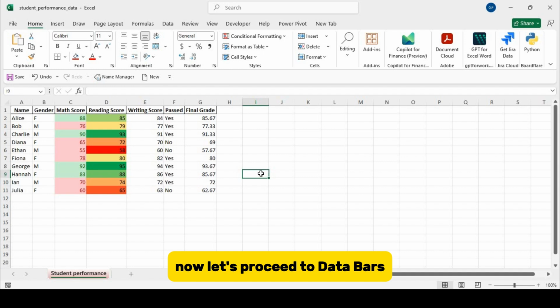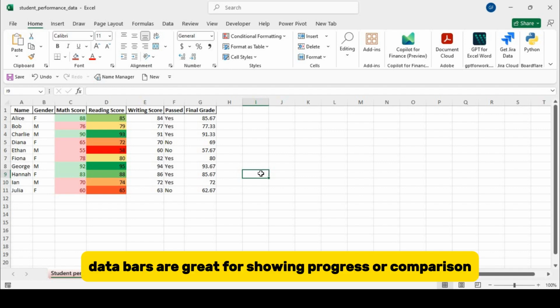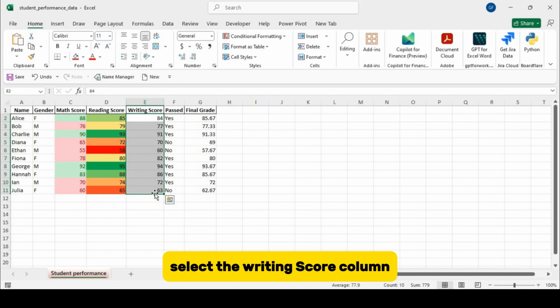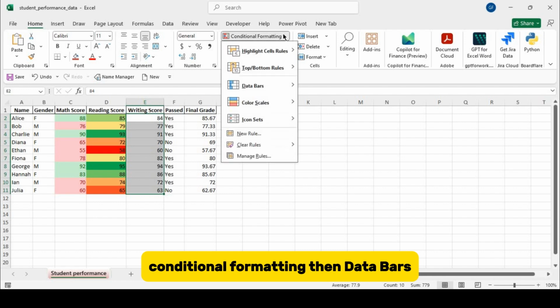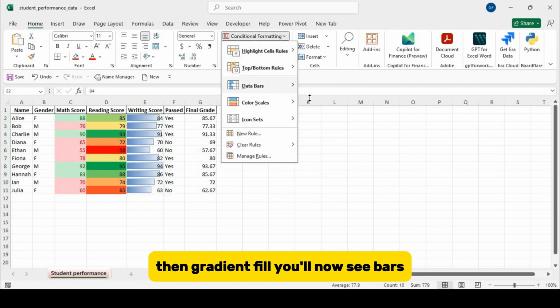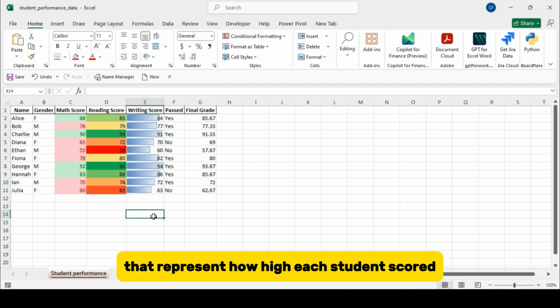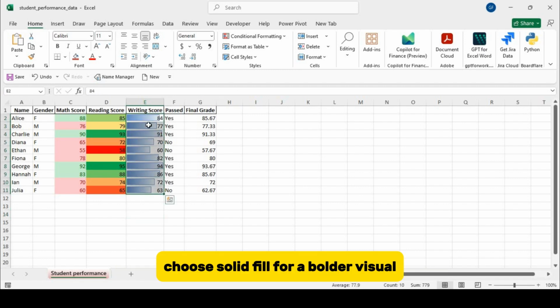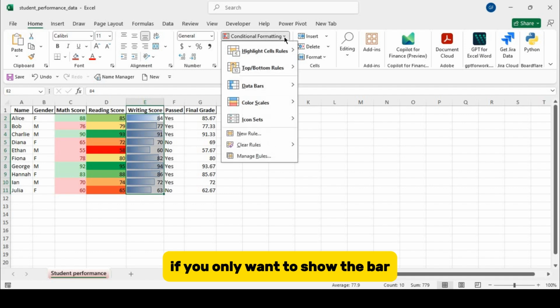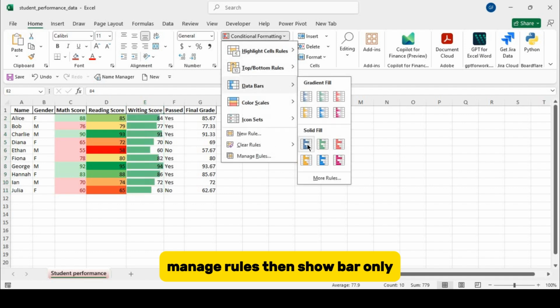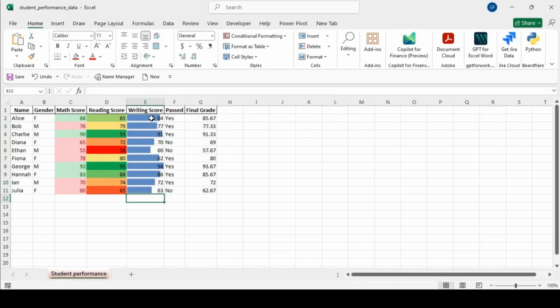Now let's proceed to data bars. Data bars are great for showing progress or comparison. Select the Writing Score column, Conditional Formatting, then Data Bars, then Gradient Fill. You'll now see bars inside the cells that represent how high each student scored. Choose Solid Fill for a bolder visual. You can also hide the numbers if you only want to show the bar. Manage Rules, then Show Bar Only.